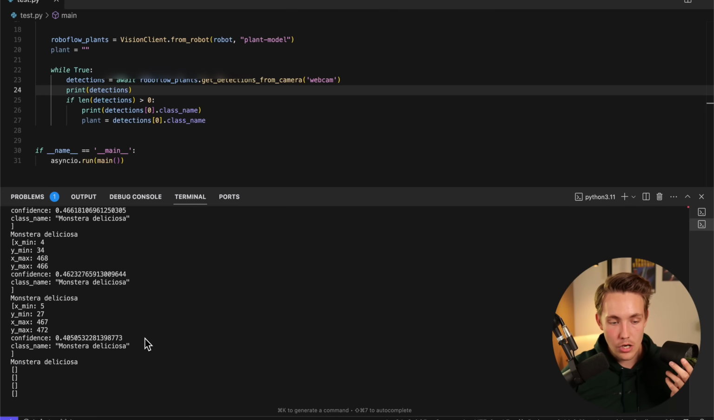We get the class name, confidence score. So this is how we can extract the results from our object detection model directly from Roboflow. While we're talking about generating data sets, you can also do that directly with Viam.